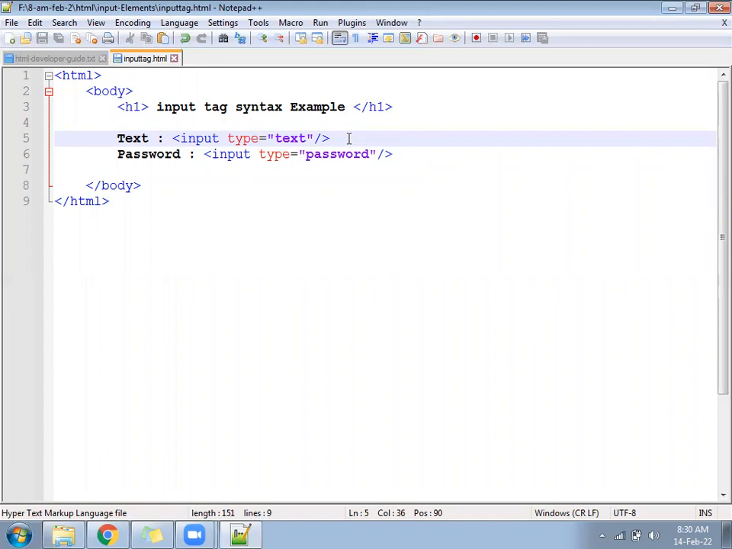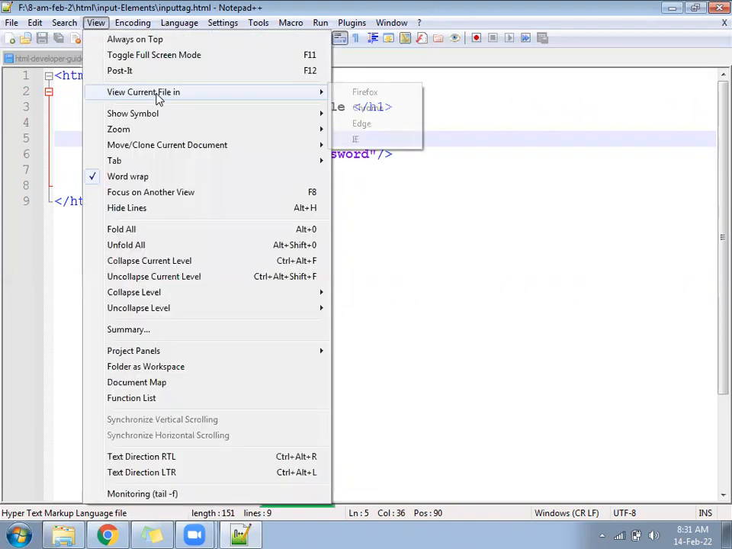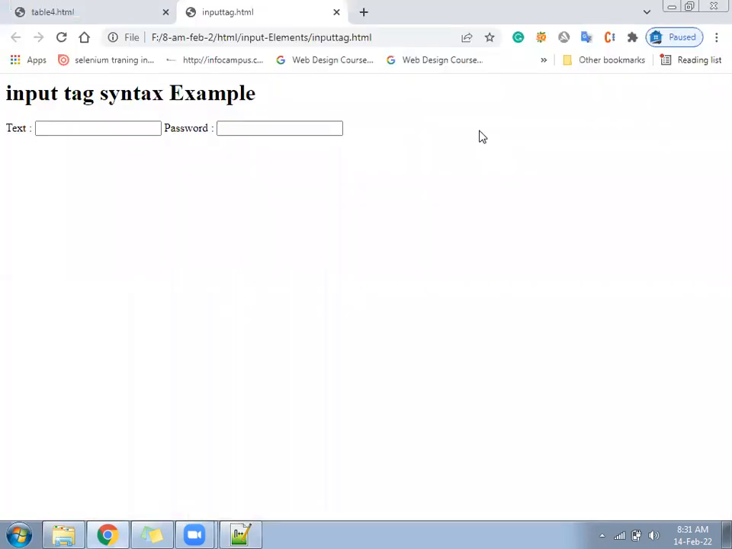Maybe in the future, not maybe, it will be for sure, we will have a requirement that the text box should come in one line and the password should go to a new line. In that case, we have to change the behavior of the input element from inline to block so that it prints in the new line. Let's run this file and see what is happening. Both are printing in a single line, so it is called an inline element.